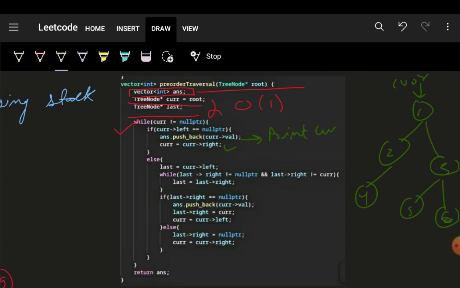Otherwise, current dot left is not null, so we move to the else block. We set the last pointer as current dot left, and this while loop moves to the rightmost last node. In our case, the rightmost last node is 2, so it will not go further. After this while loop, in the last pointer we get the rightmost node.